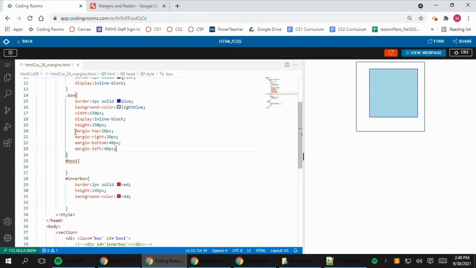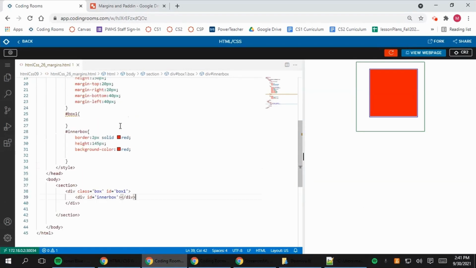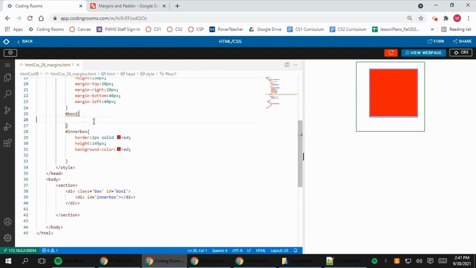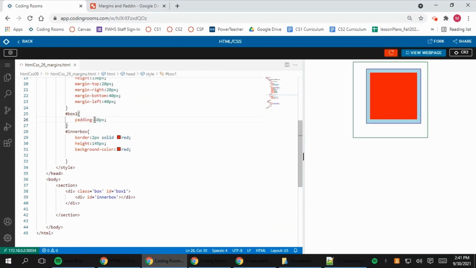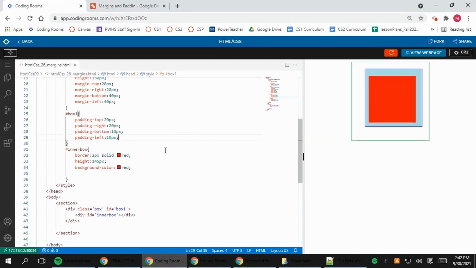When we add a new box called inner box inside of our box, we can use the padding properties to create space between our blue box, box 1, and its content, the red box, known as inner box. Padding properties are applied just like margin properties, but we replace the word margin with padding. We can use the single, 4-value set, or individual properties.